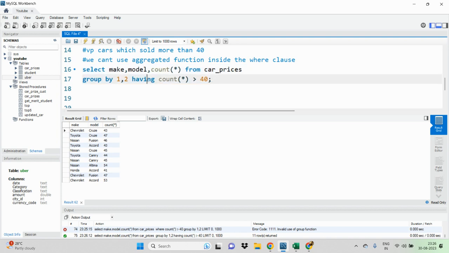So having comes into the picture when you want to filter the data after the group by, based on the aggregated function that you have used. Is having used only to filter an aggregate function? No. Whatever column you have grouped, you can also filter that column. What are the columns I have grouped? Make and model. Whatever column you have used in group by, you can also filter in having.